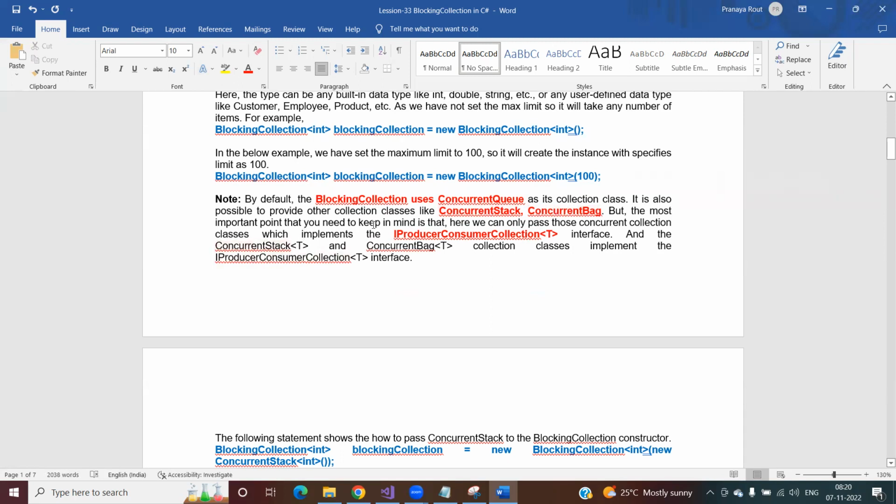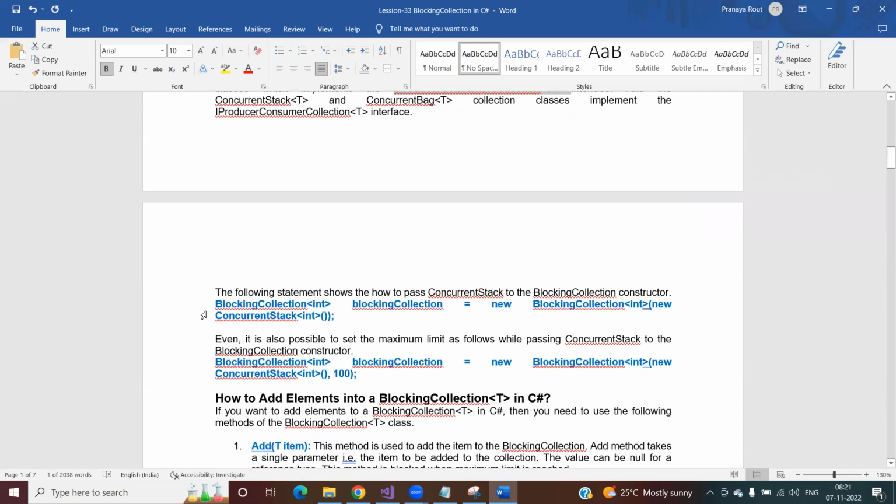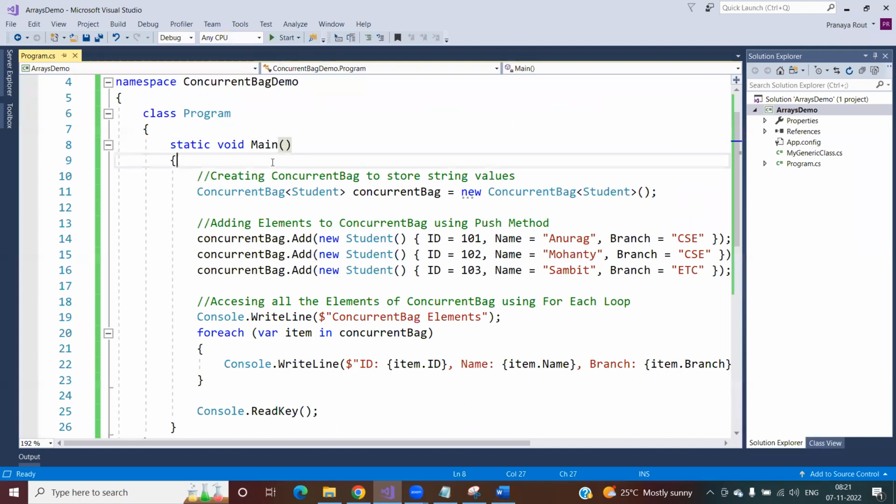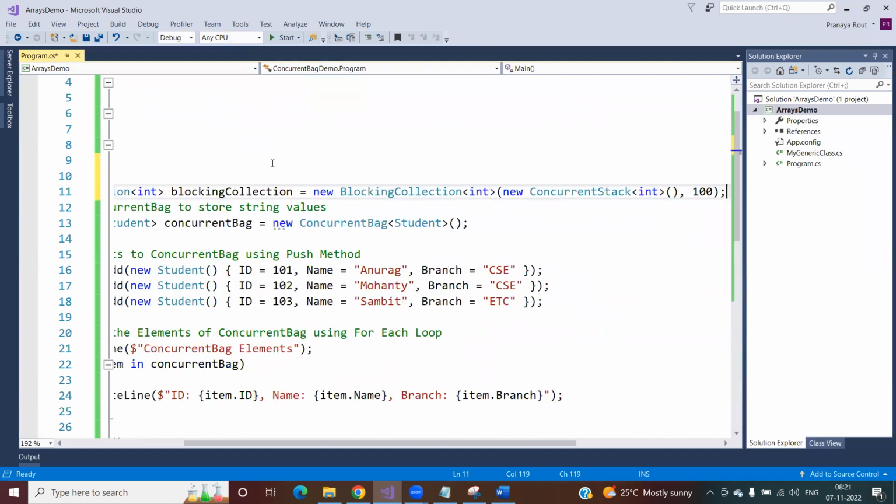Now, the most important point that you need to keep in mind is that you can pass any collection as a parameter to this blocking collection, if that collection implements the IProducerConsumerCollection pattern. I'm just giving you an idea.